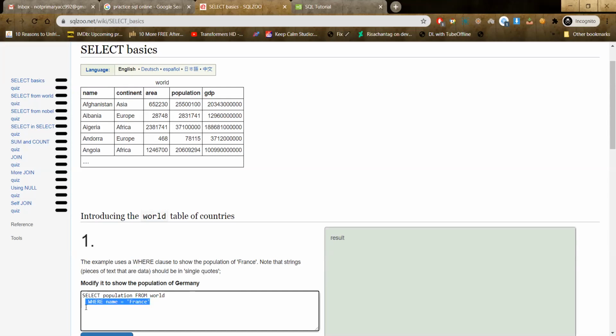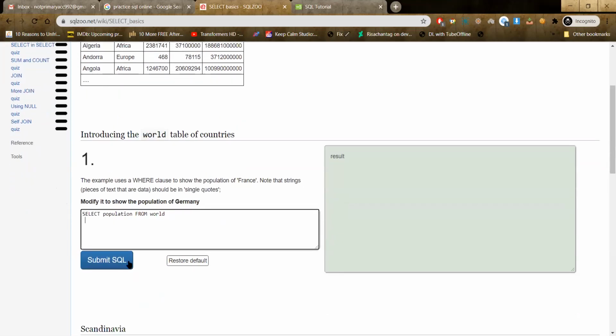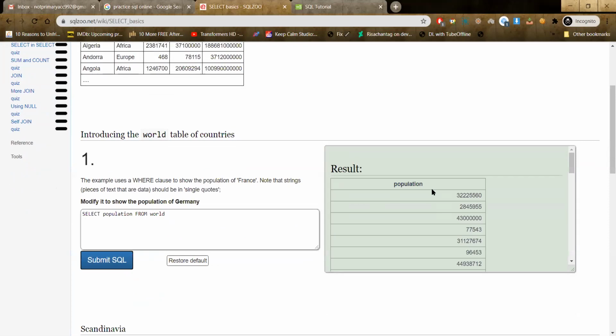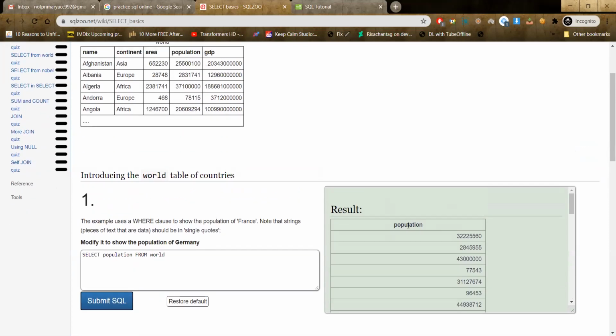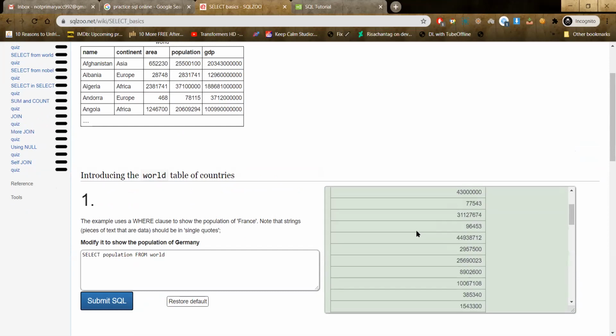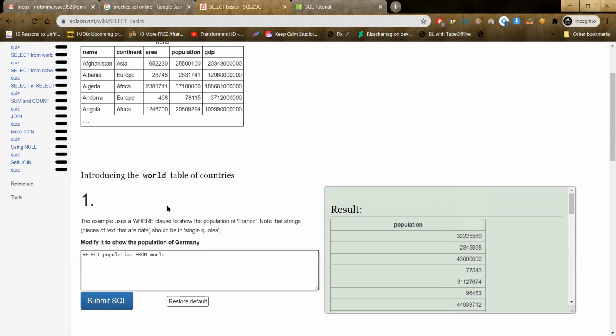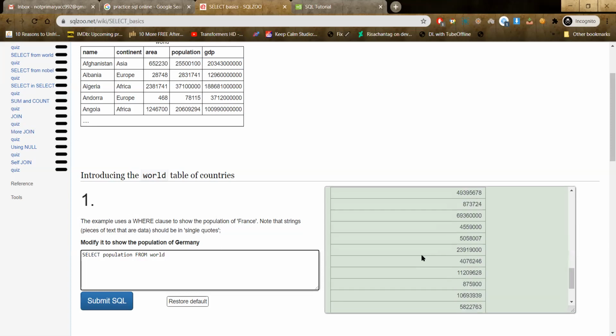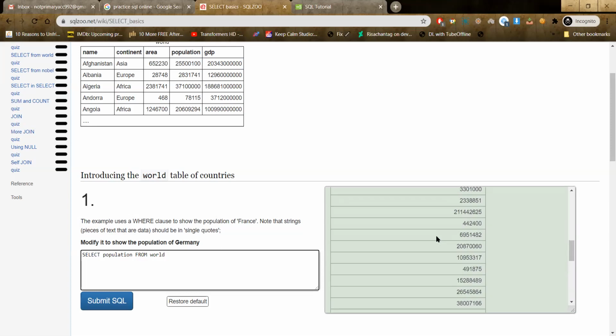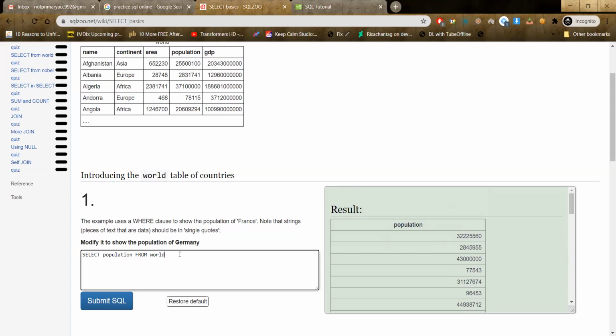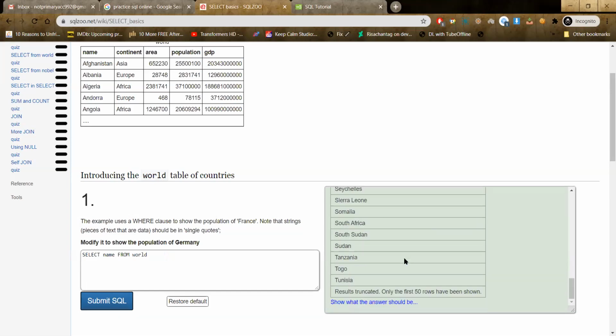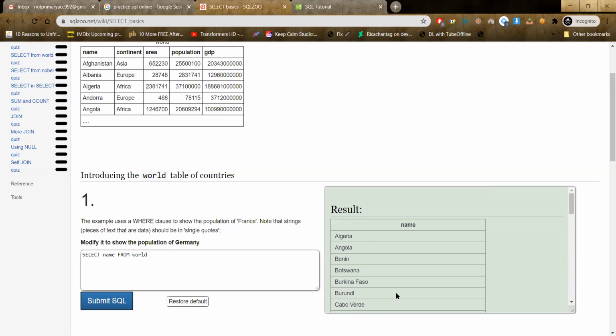So if I delete this one right now, select population from world, submit SQL, it's selecting the entire population column. Of course, directly this column is not any use to us because this is just a list of different population numbers. We don't know what corresponds to what country. But similarly, if you specify any other column, like let's say select name from world, then you have the names of the different countries in the table.